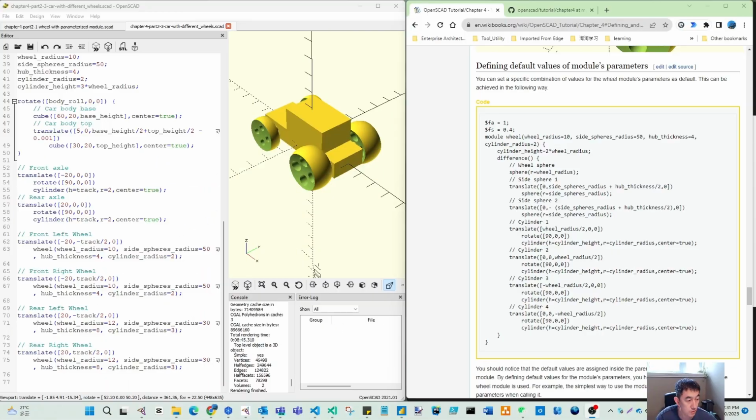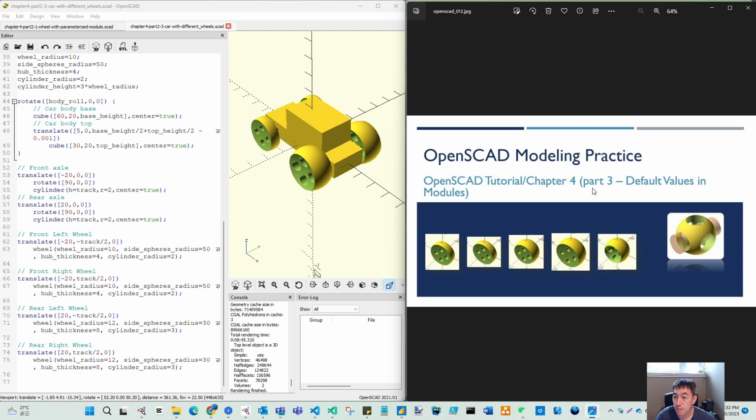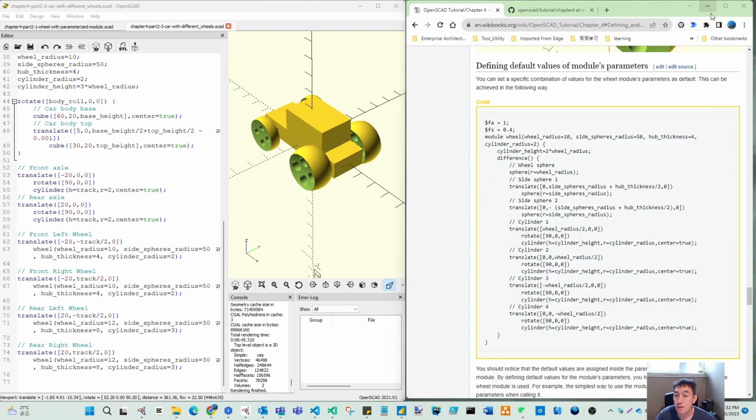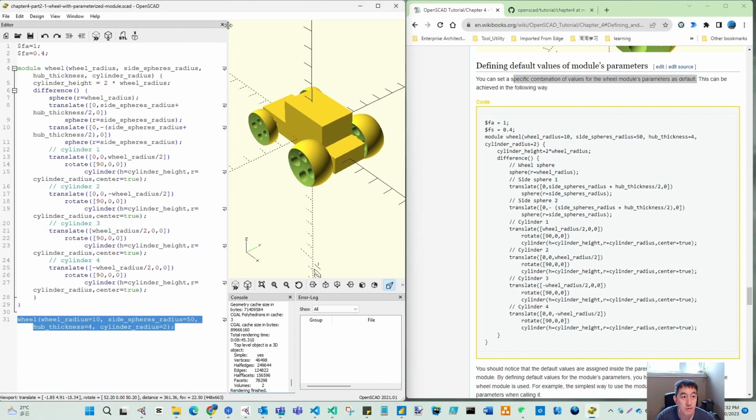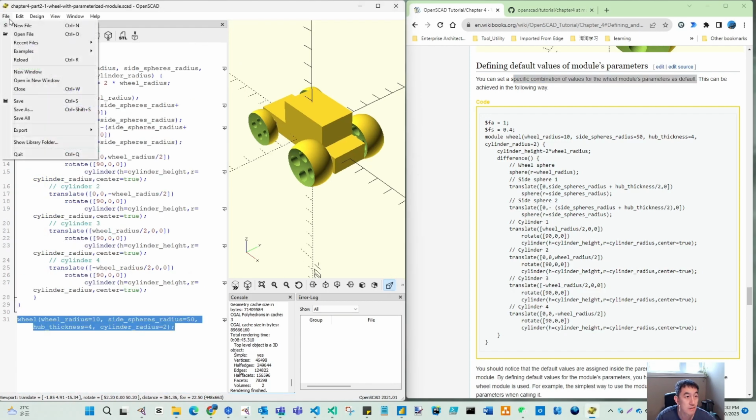Let's continue with the next one, part 3. Within the module, we will do the default value within the parameter. We can set a specific combination of values for the wheel module parameters as default. This can be achieved this way. So let's close this part and save this one.